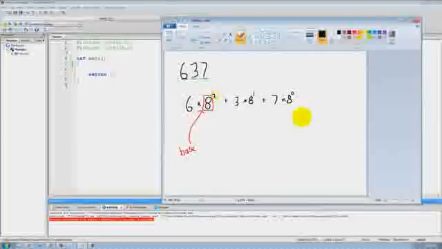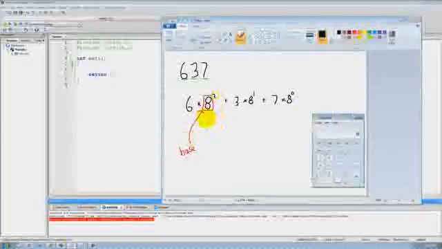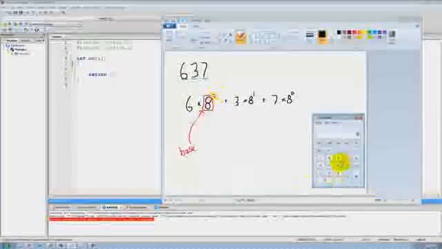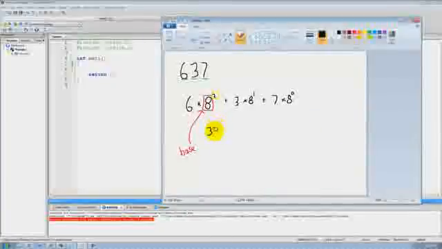Alright, so now all that we need to do is simplify this. So I'm just going to do 6 times 64, since 8 to the second is 64. So 6 times 64 equals 384, so 384 plus 3 times 8 to the first, and 8 to the first is 8, so 3 times 8 is 24, and then we just need to do plus 7 times 8 to the 0, and any number to the 0 power is 1, so 7 times 1 is 7.